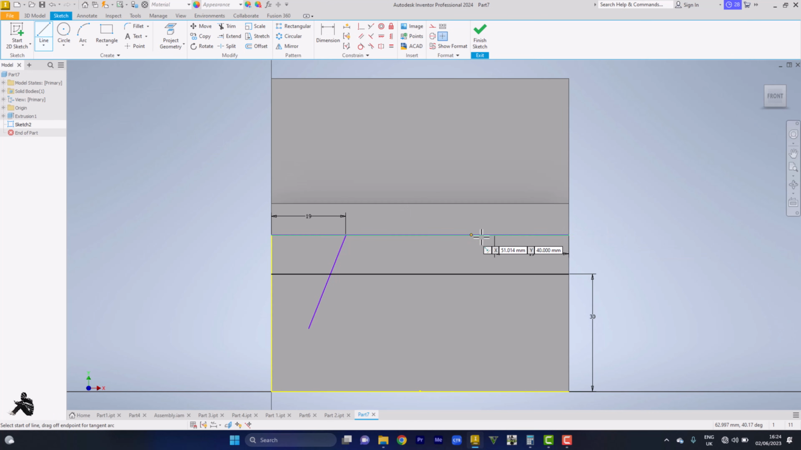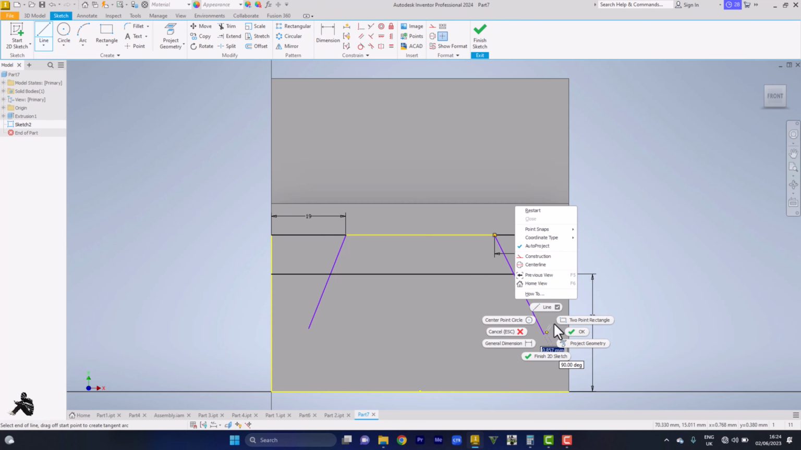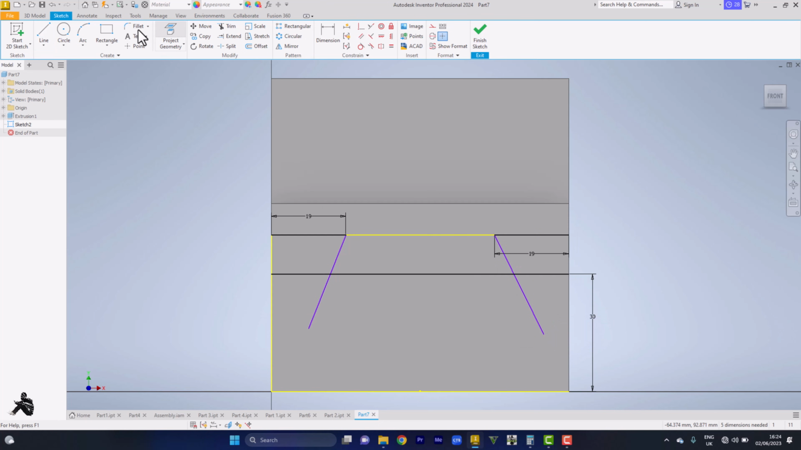Line 2, do the same thing on the right hand side. Right click, okay. Then the next thing you want to do is pick your dimension tool, touch this line and the floor, then bring it out, angle, change it to 60 degrees, enter. Do the same thing on this other side, touch each other and you get another 60 degrees, enter.